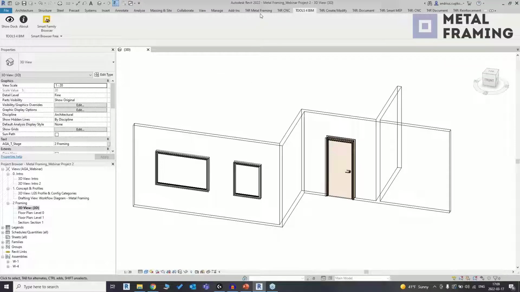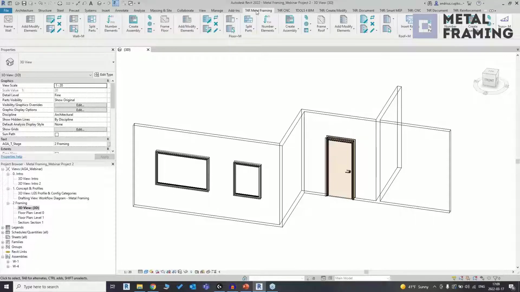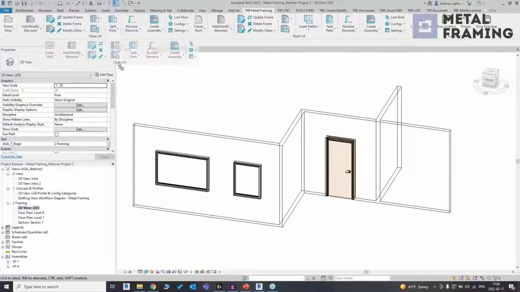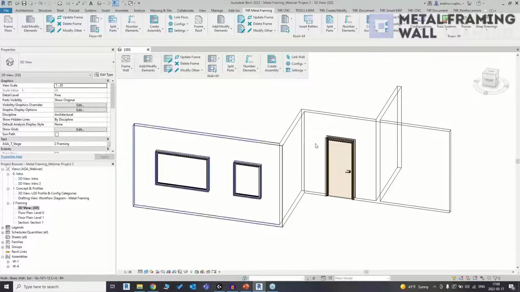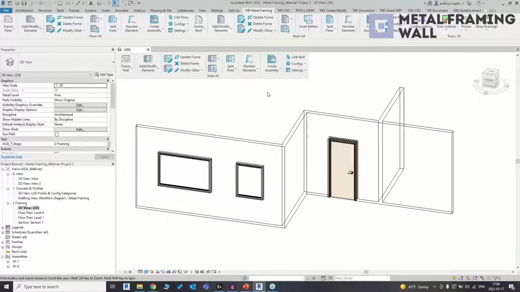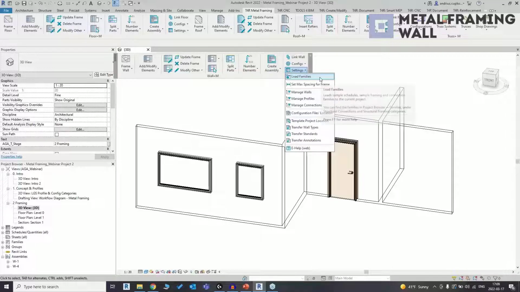You can find metal framing add-ins here in the T4R metal framing panel in the Revit ribbon. You can drag and drop your add-in onto the main view here. And the workflow that I'm going to explain to you right now is the same as for floor and roof add-ins. So as I mentioned before, first we need to load our families.